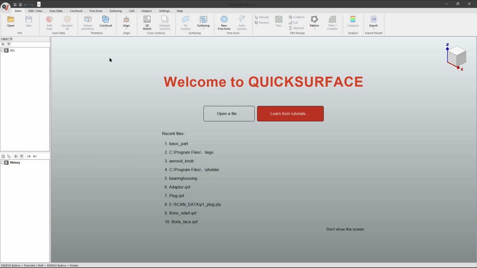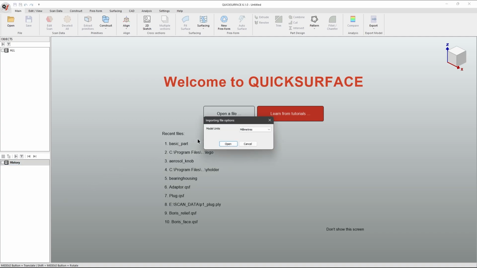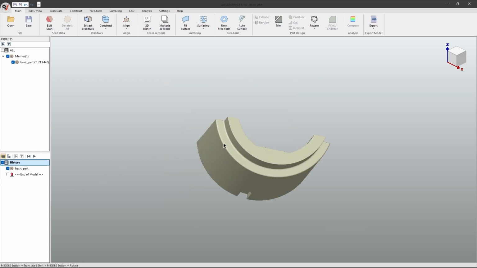On the left side, you can see the history tree, which will show your features in order, allowing for parametric modeling. To start, we can load a simple mesh, which looks like this. We provide the user with a few example meshes, which they can use to learn the software. They are useful if you don't have any scan data to use, and are also used in the tutorials.